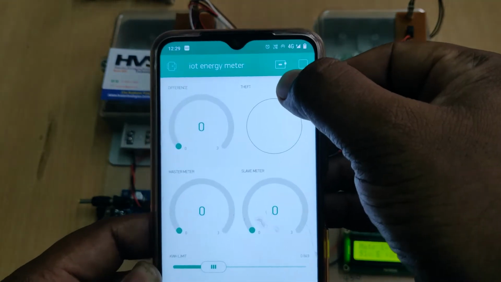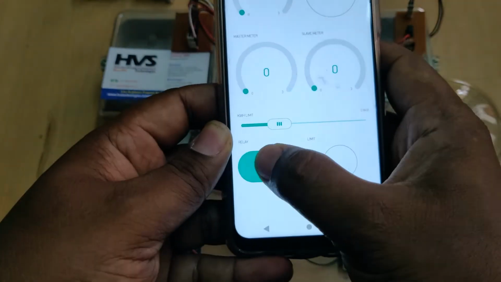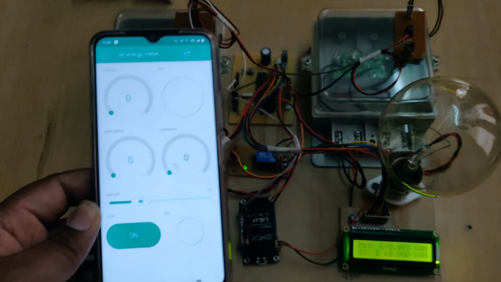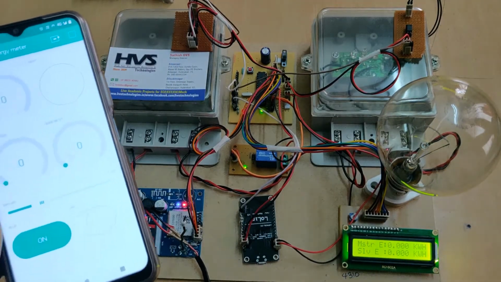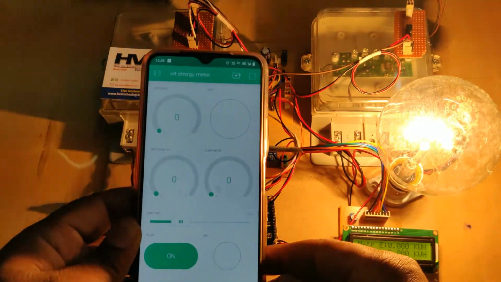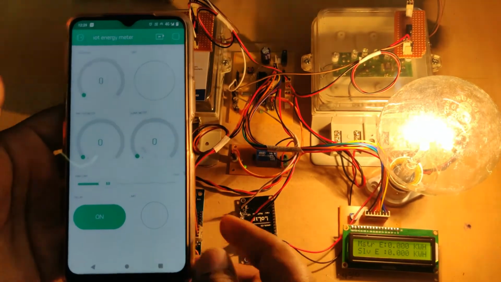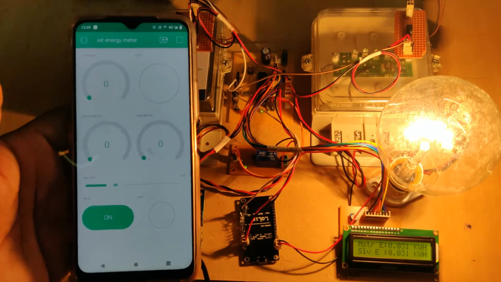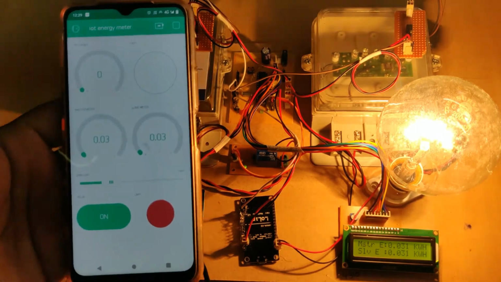Previously it was red, now it is normal. So just on and off, right? The bulb got switched on and it continuously gets the reading from the two energy meters. We'll tell you the connections and pin numbers. Let us see the demonstration.